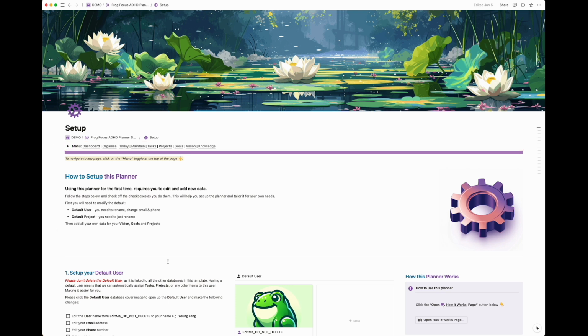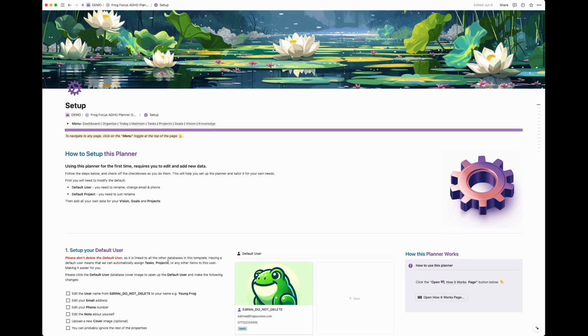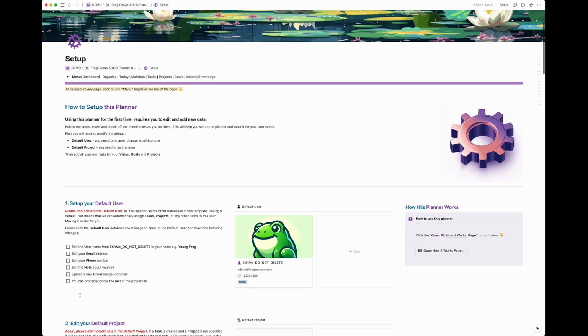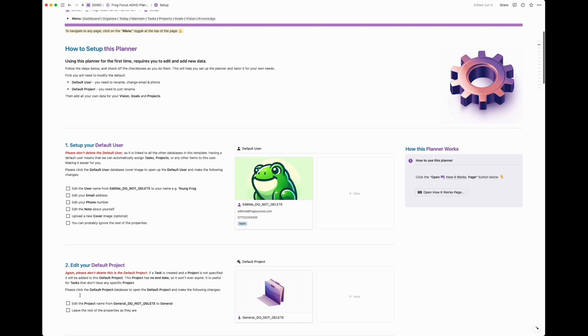What we're going to do is discuss how you can set this planner up for yourself, and the nice way I've structured it so that you can check off things as you go through and set yourself up to use it.